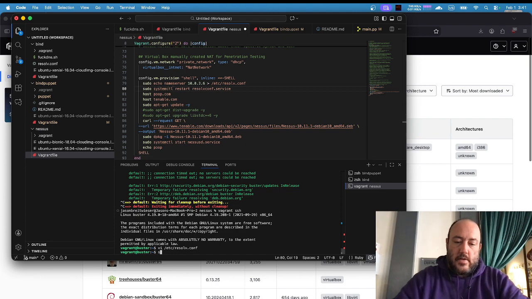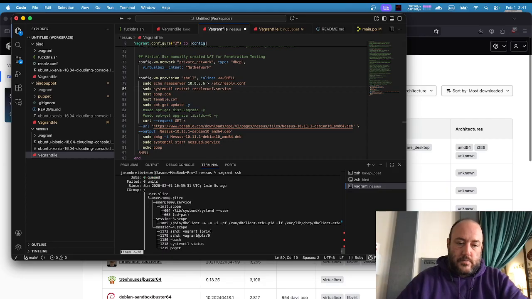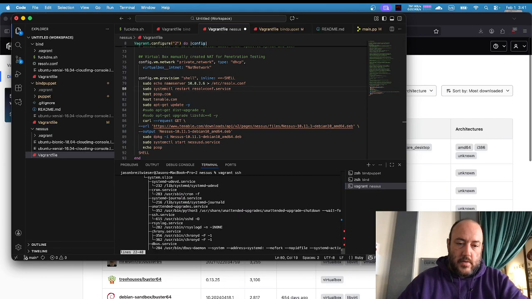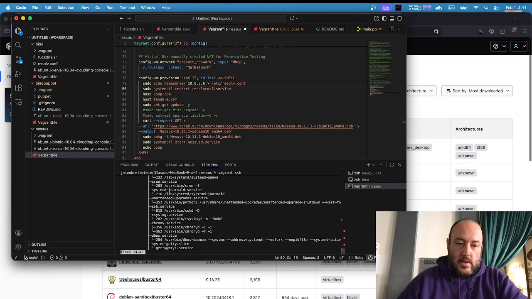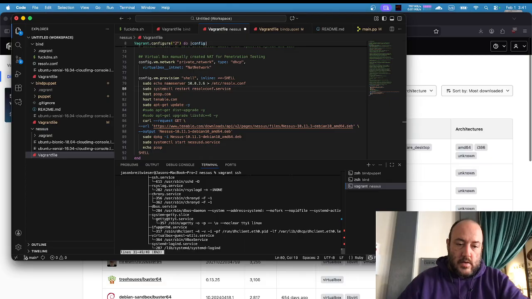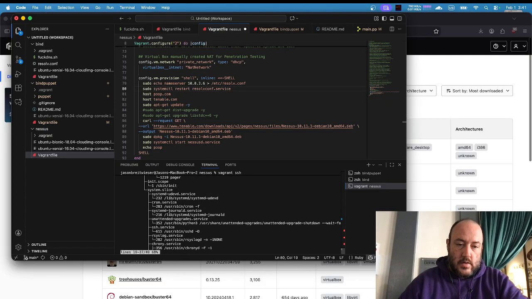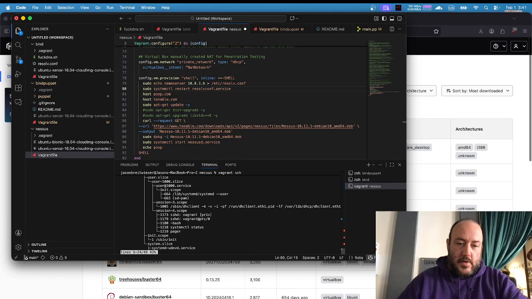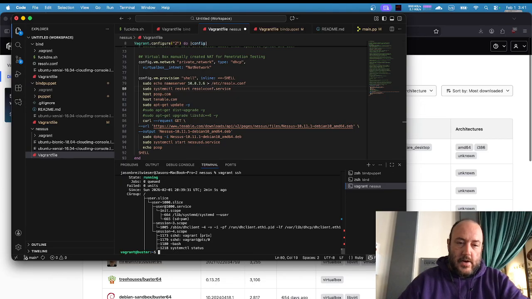Resolv.conf service, systemctl status resolve. System slice. I don't think we have to worry about anything manipulating that file. As soon as we do this echo nameserver, we can validate that.